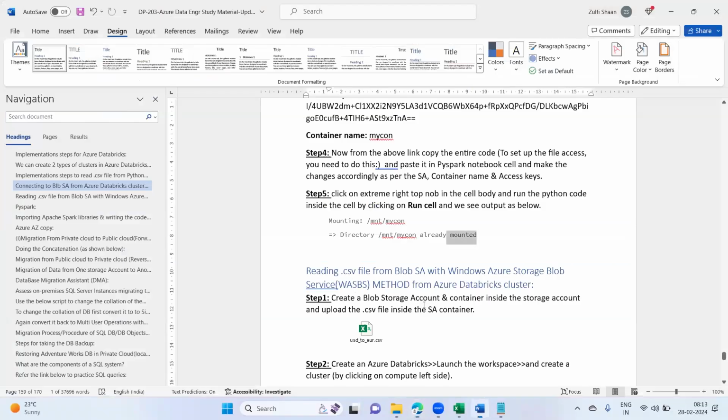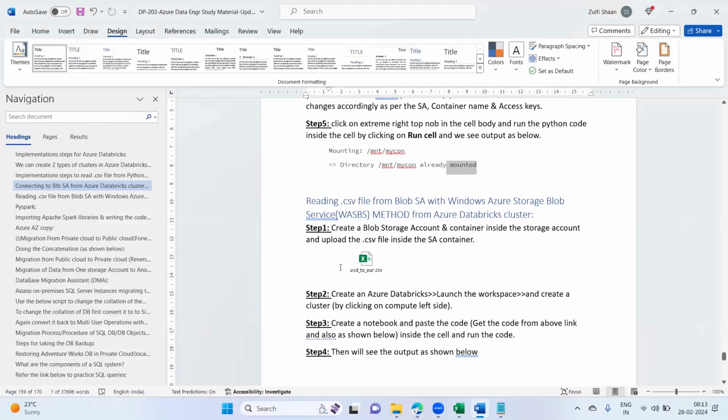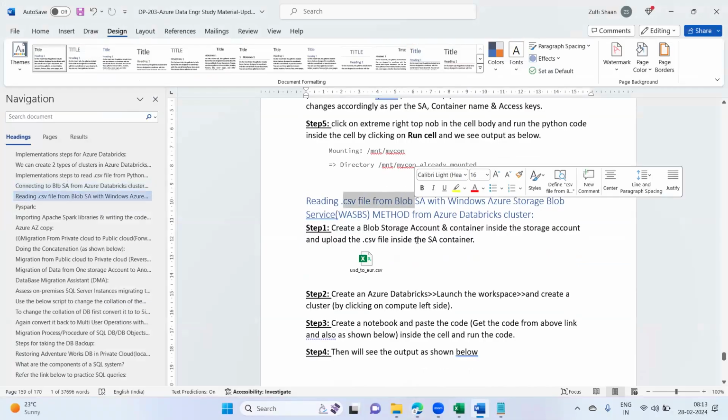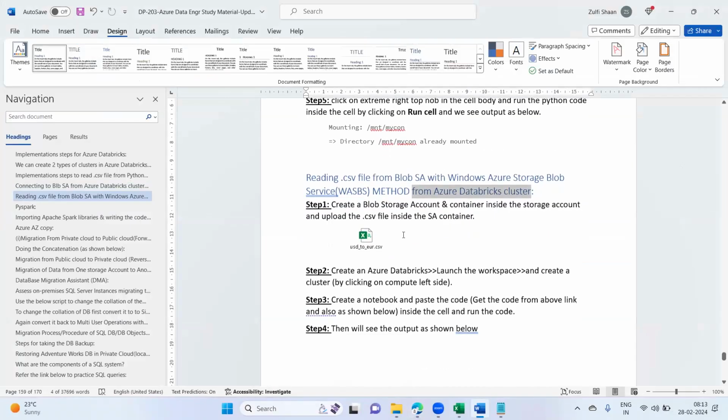Now, continuation of this demo only, another part: reading CSV files from the blob storage account. Same blob storage account, I'll read the CSV files. Mounting is done. Now I'll read the CSV file from the blob storage account with Windows Azure Storage Blob services from the Azure Databricks cluster. The blob storage account we already have, the container we have, and we are uploading the file.